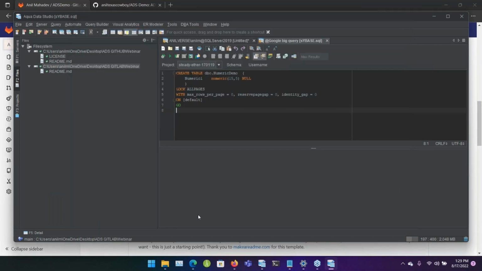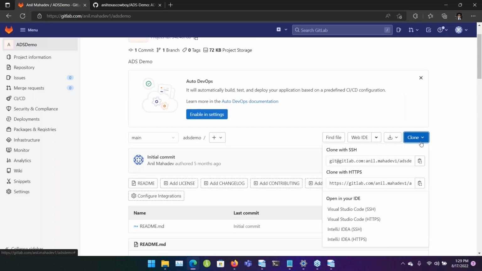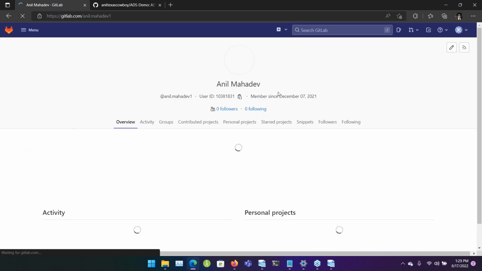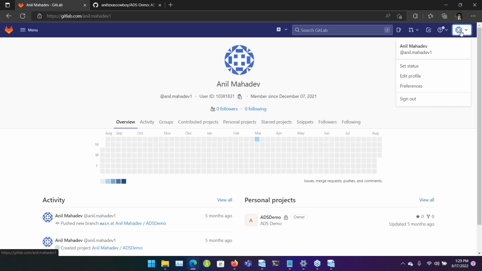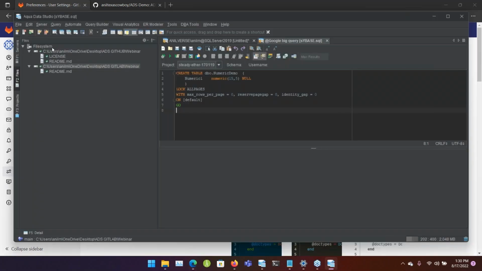So now that I have GitLab open, the first thing I need to do is to go ahead and clone my repository. Here I can use either SSH or HTTPS. To do that, you first need to go into your settings page where you can view more information about it. If I go back under my preferences, here you can see, I'm not going to show my SSH keys, but this is where you would go ahead and generate your SSH keys first. And once you have that, then you can come into Aqua Data Studio.